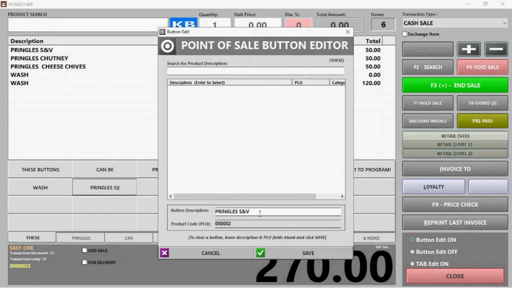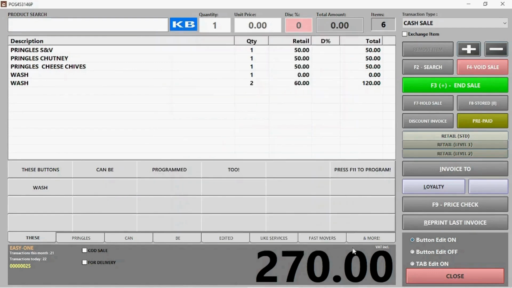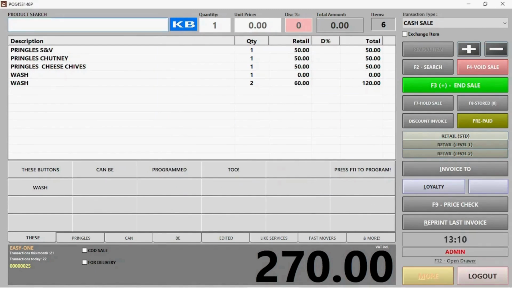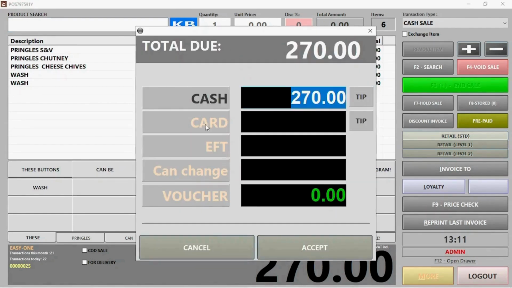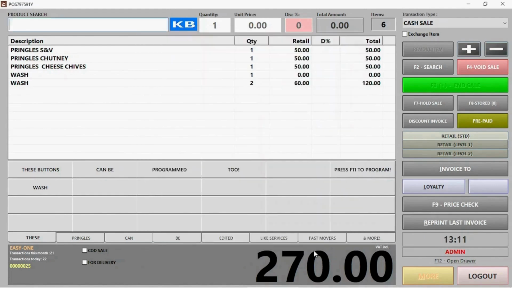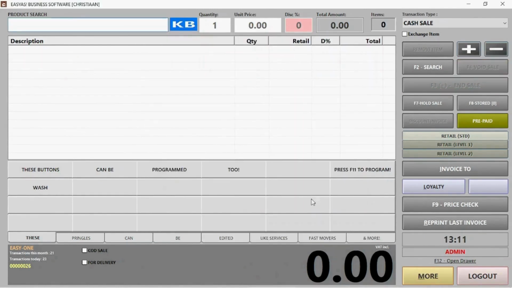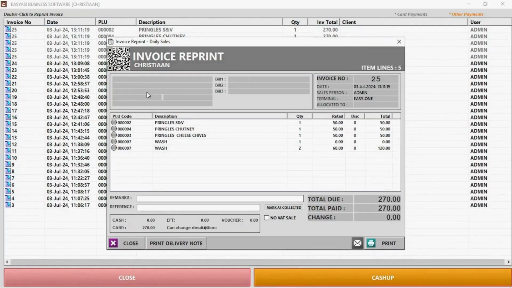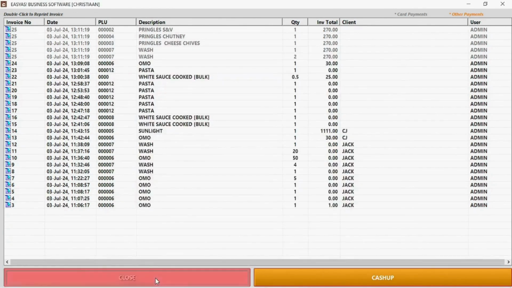To remove a button, turn edit mode back on. Click on the button and just erase the description. The More button opens a screen displaying all the sales done on the computer for the day. This is also where the cashier will go at day's end to do a cash up. Double-clicking any item will open the invoice for viewing or to reprint.